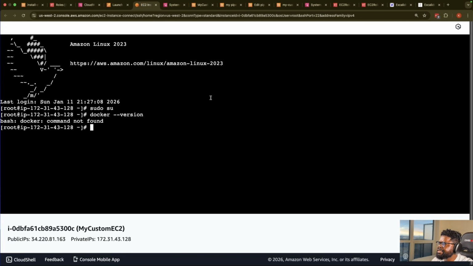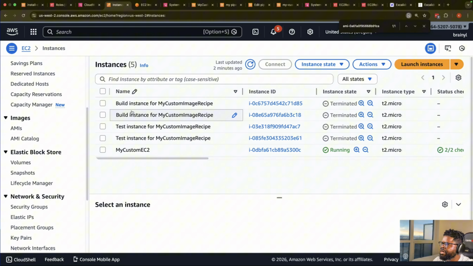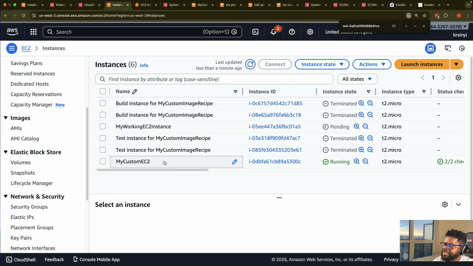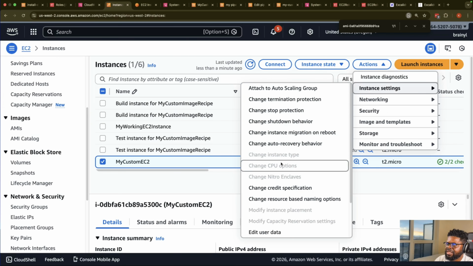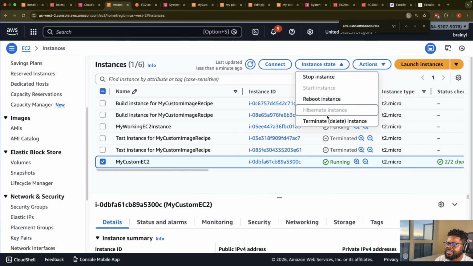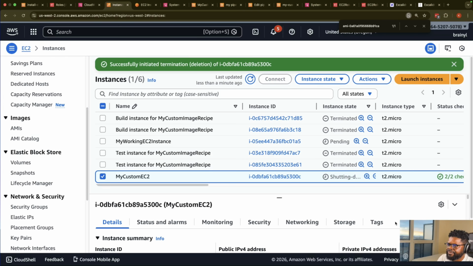Okay. So now that the instance is running, we can actually go and remove the one that we launched before. Remember, we'll refresh. This is my custom EC2. We don't need this one anymore because it's not working as expected. We will terminate it. We'll just go to instance state, terminate, delete the instance. Once we terminate, the one we need to keep track of is my working EC2 instance, okay?